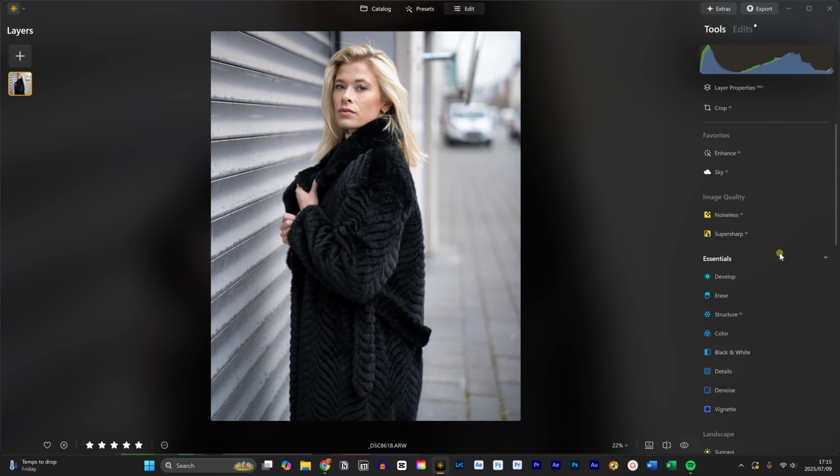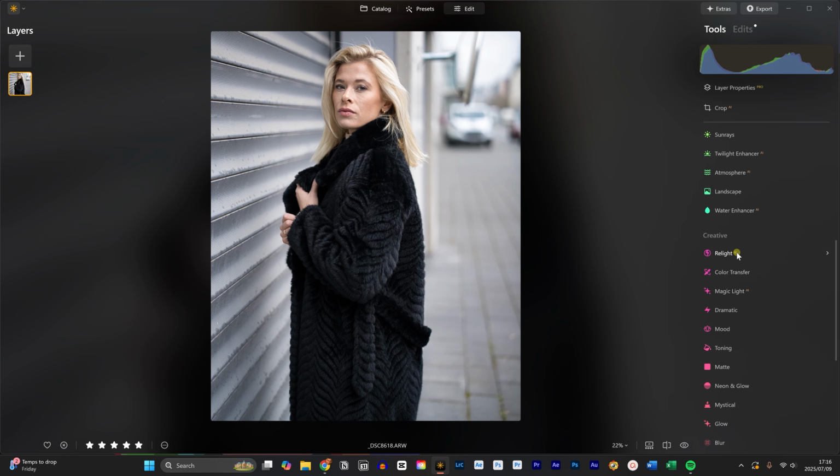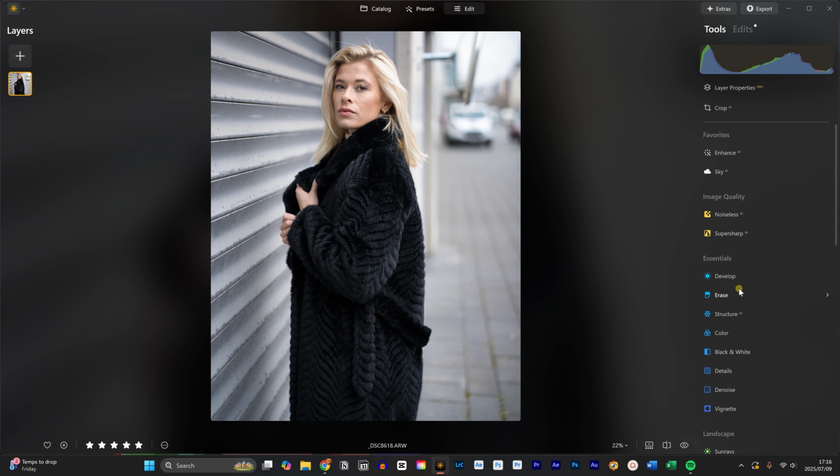On the right hand side, there are quite a lot of tools available to me, which are the essentials, like adding tone curve, exposure, blacks and whites, erasing, adding texture, changing the color, denoising, vignetting, etc. And then there are AI tools available for landscapes. There are some creative choices for you. And then lastly, we have the portrait. So let's start with the basic stuff first.